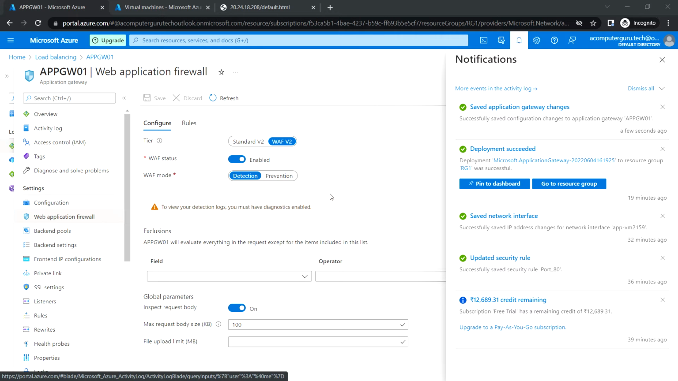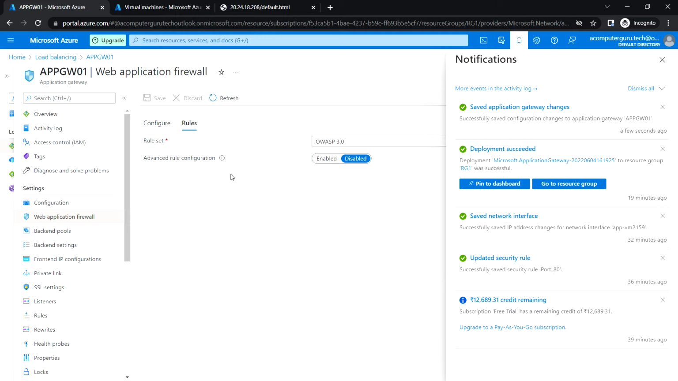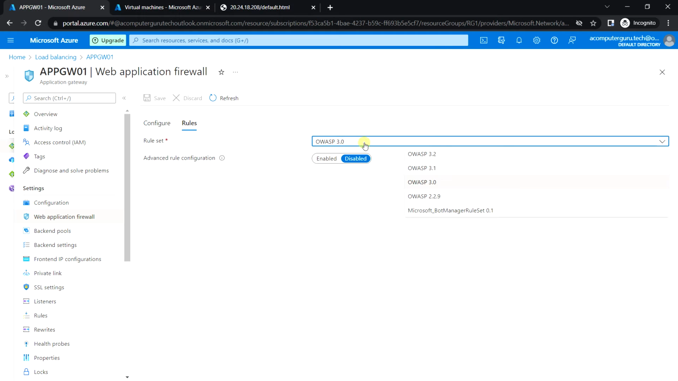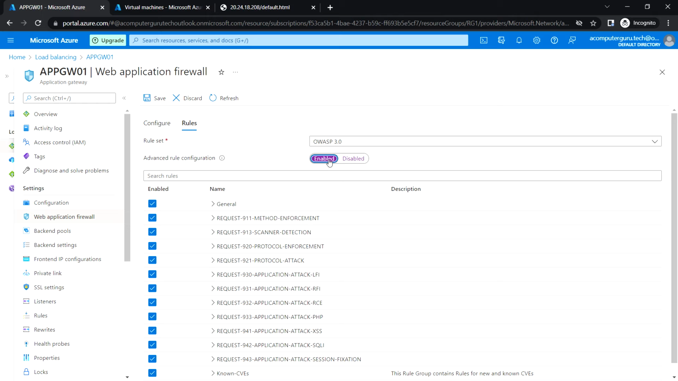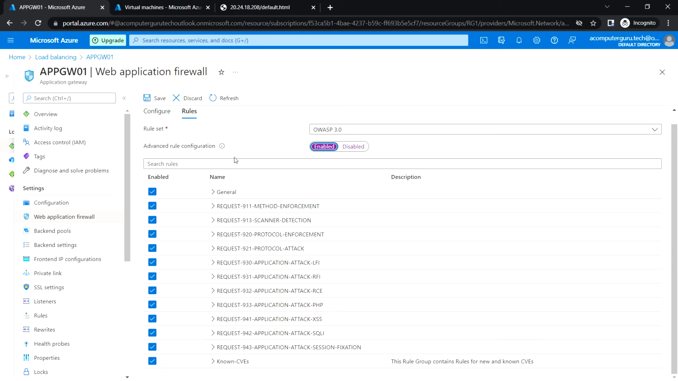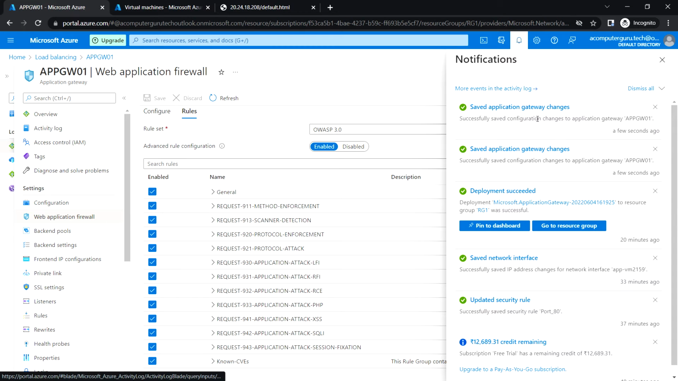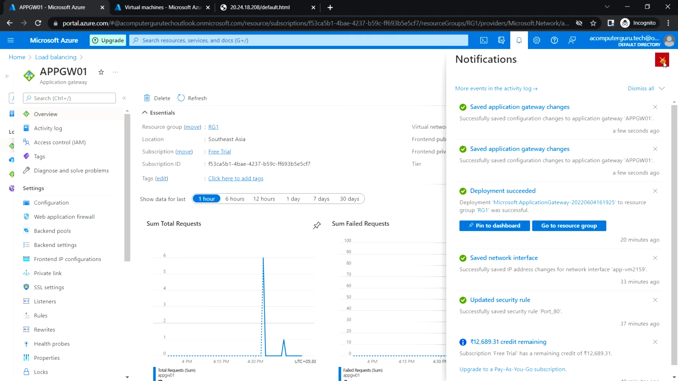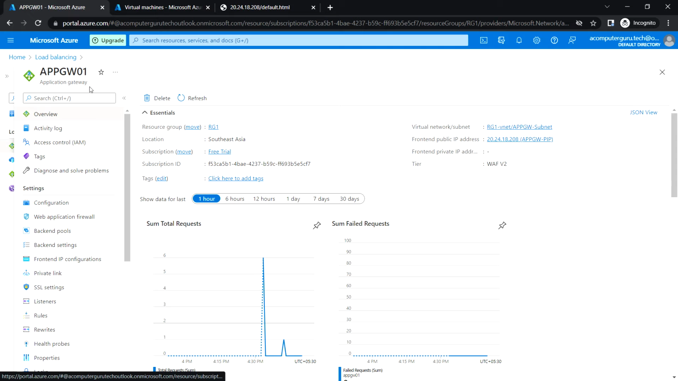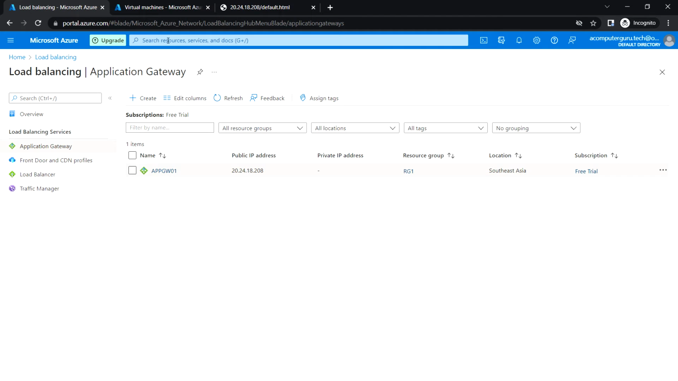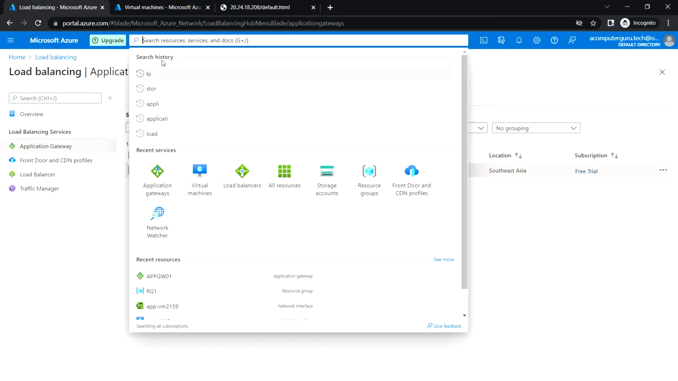Okay, so it has been done, and here there is an option for rules, where we can see the rule set. Let's leave it with the default OWASP. For advanced rule configuration, it is currently disabled, and we can just enable it. And these are all the rules that by default will be applied for this application gateway. Let's save these changes as well. Okay, so the changes have been saved, and now we have configured the web application firewall for our application gateway. We can also create a custom policy for the web application.